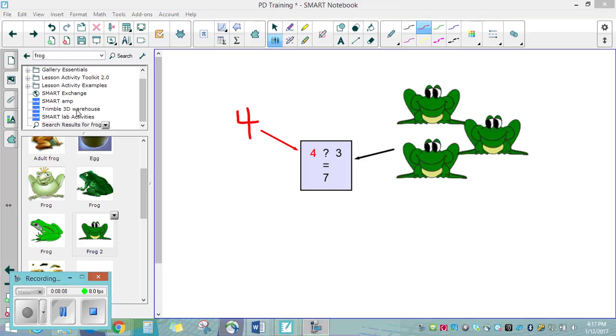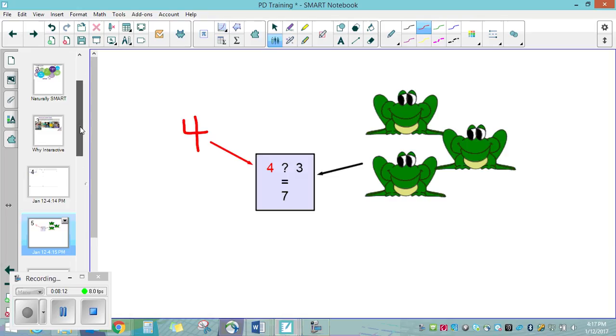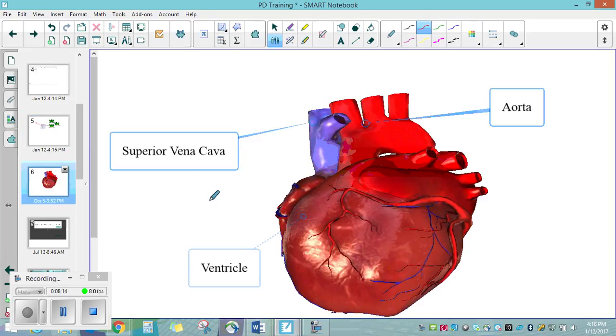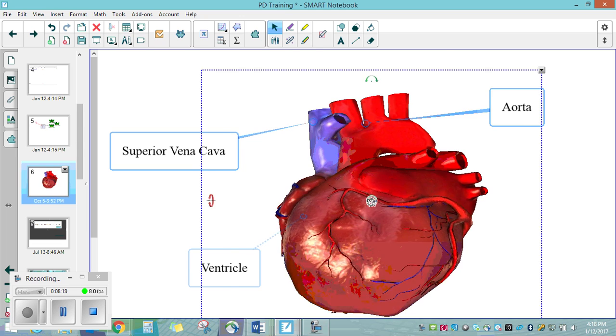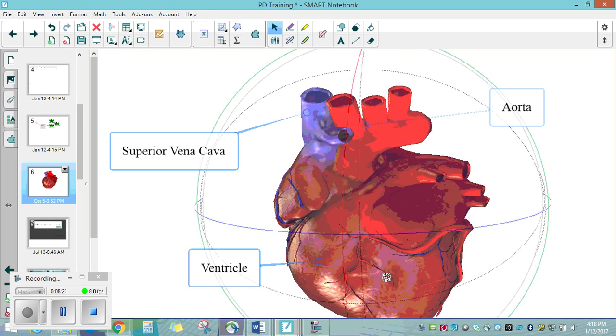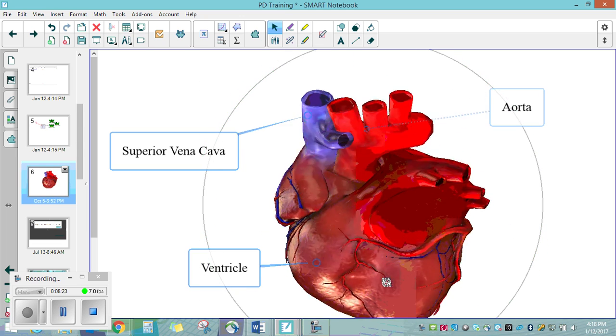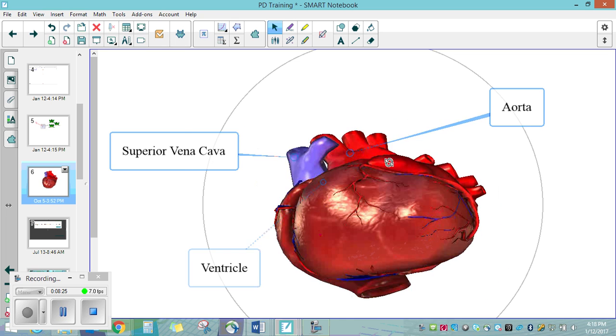Another thing you may have seen was our 3D images. So if I pop back over here, we have our 3D images now. I actually went through and downloaded this through Smart Exchange. Some of this will be in our gallery, some will be in Smart Exchange as well. And you can see, you can label and annotate these.